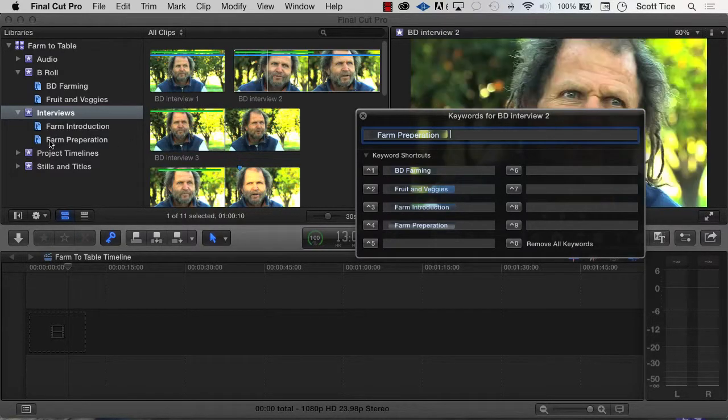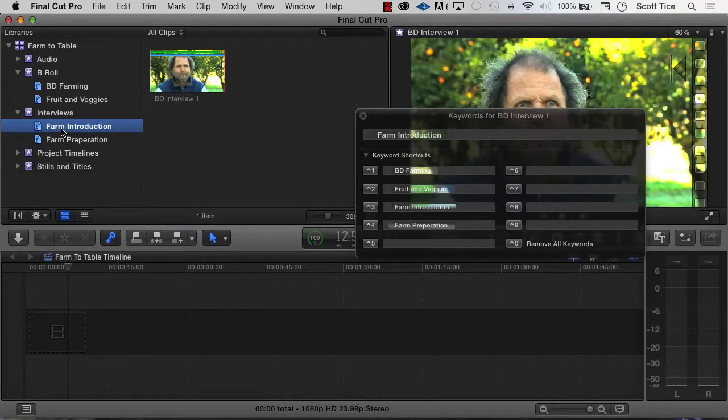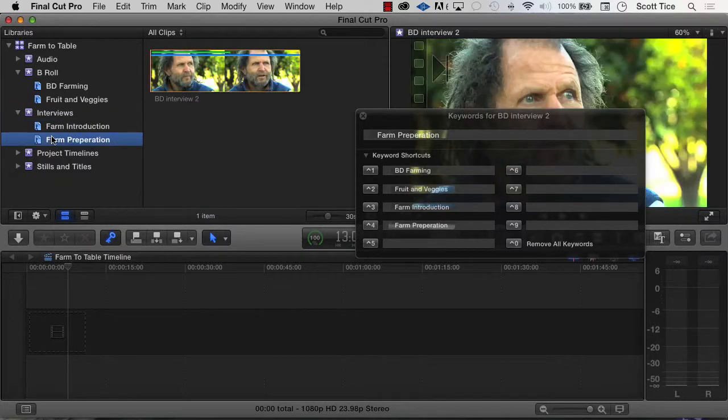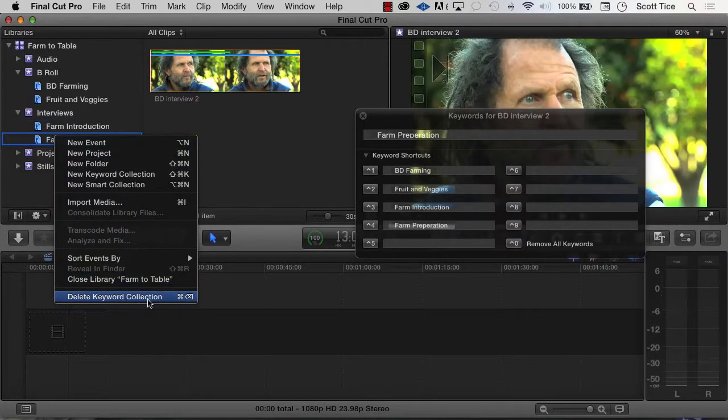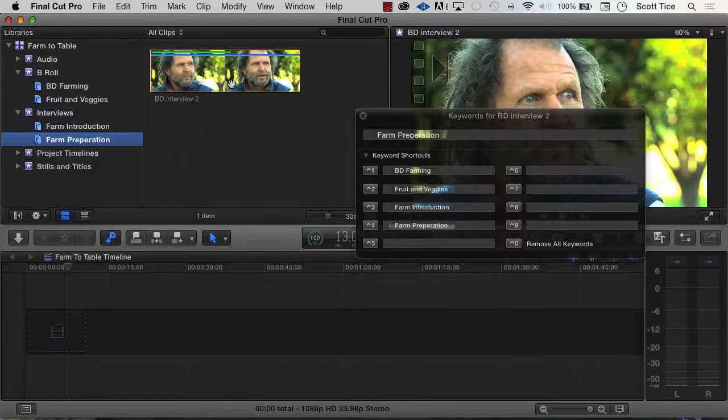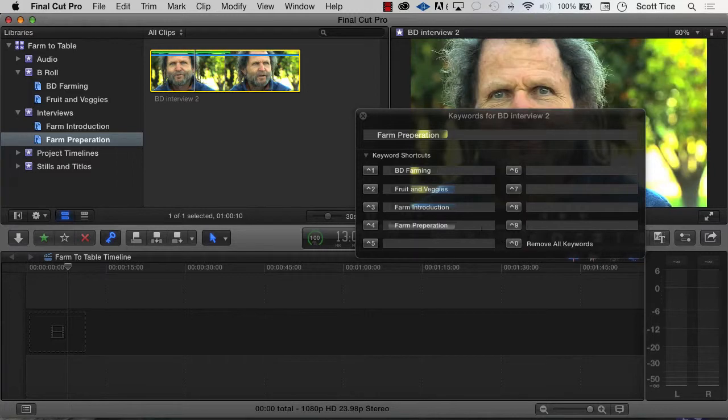And if you want to get rid of a keyword collection, you can easily right click on the keyword and delete keyword collection. And you can also go into remove all keywords for that selected clip, and it will get rid of those as well. So really powerful stuff, and I think this will really help you out, going through and organizing your files.